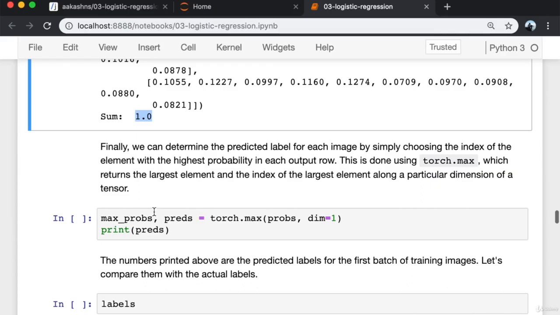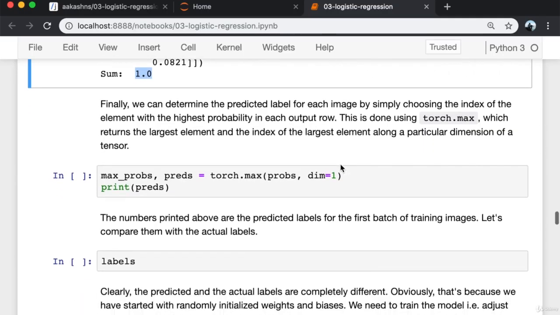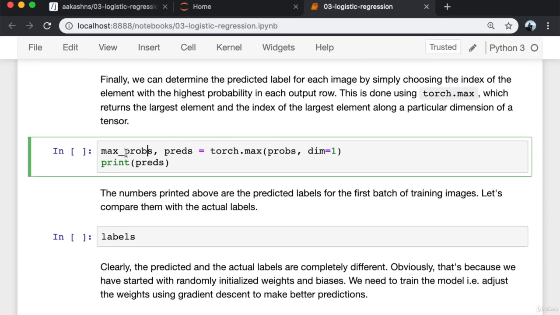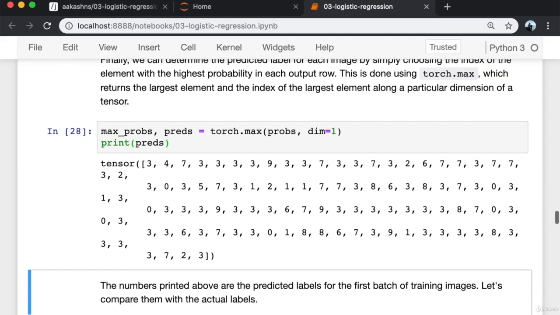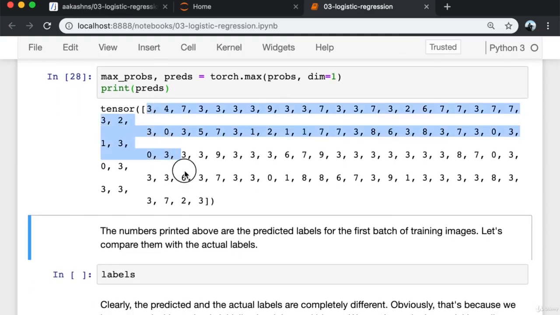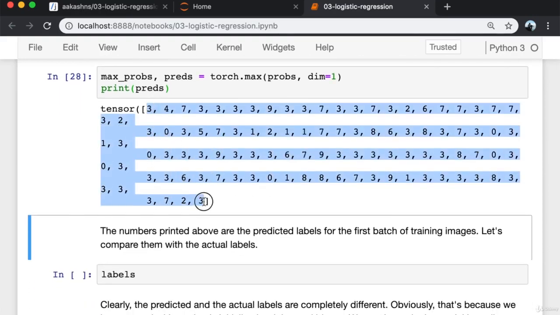And finally, we can determine the predicted label for each image by simply choosing the index of the element with the highest probability in each row. And this is done by using torch.max, which returns the largest element and the index of the largest element along a particular dimension, right? So we call torch.max on the probabilities along the first dimension. This returns the value of the maximum probability and the predictions. And we can print out these predictions. As you can see, these are the predicted labels for the 100 images that we passed in.